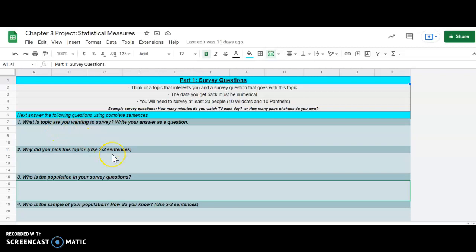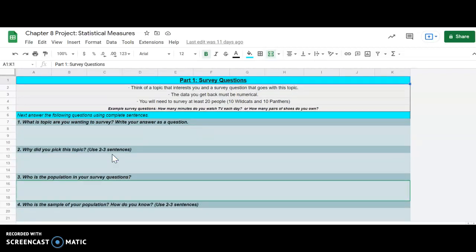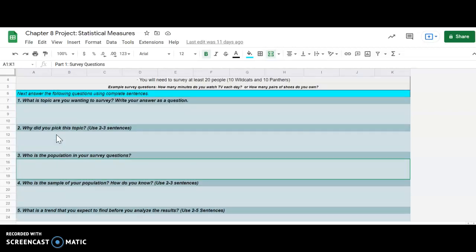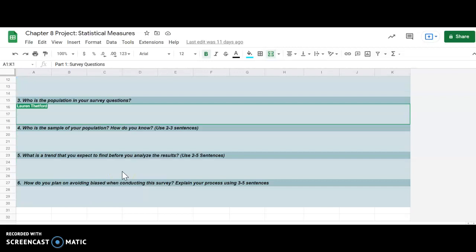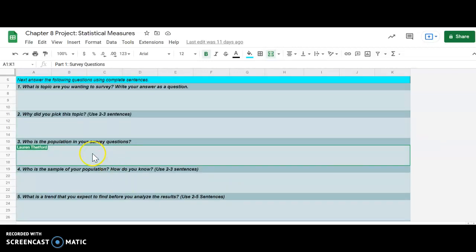And so these survey questions have to do with your question that you asked those Panthers and Wildcats. So you are going to answer all 6 of these questions. So you can see them if you scroll. When it says 2 to 3 sentences or 2 to 5 sentences, make sure that you are actually using those full sentences. So if it tells you to write in sentences, make sure that you do so.